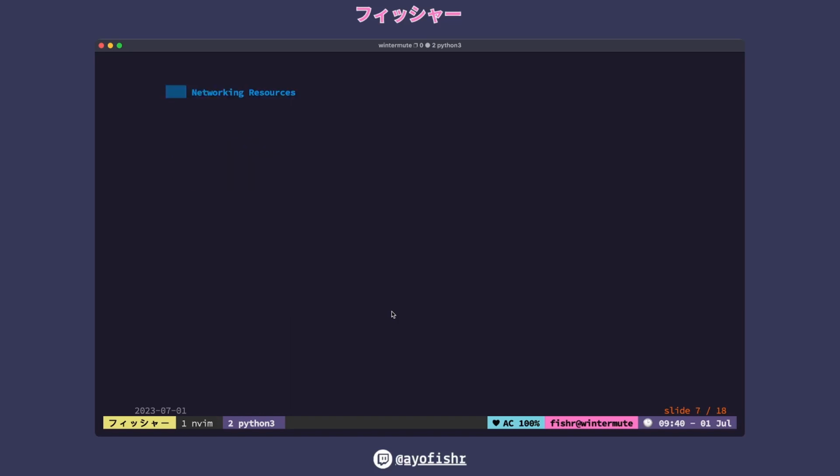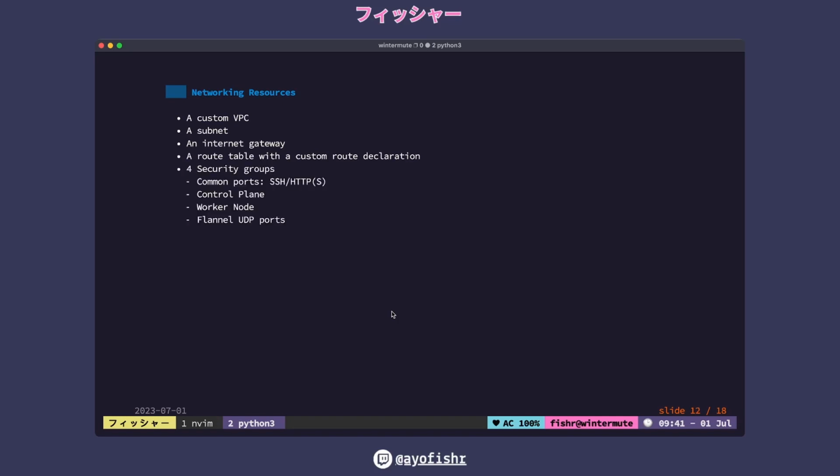Now, as for the networking resources, we're going to create a custom VPC for ourselves. We'll create a subnet. Then we'll create an internet gateway. We'll have a route table with a custom route declaration, and then we'll essentially make that subnet a public subnet. We'll add 4 security groups, one for the common ports, SSH and HTTP and HTTPS, one for the control plane, one for the worker nodes, and then one for Flannel.